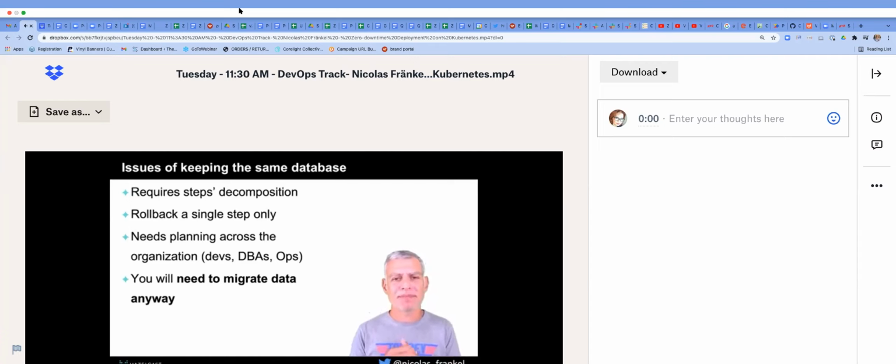Then we need to plan, because all the things that we are doing right now impact different parts of the organization. They impact the developers, because the developers need their application to be compatible with version 1 and version 2 of the schema. They impact DBAs, they impact DevOps. So everybody is impacted.